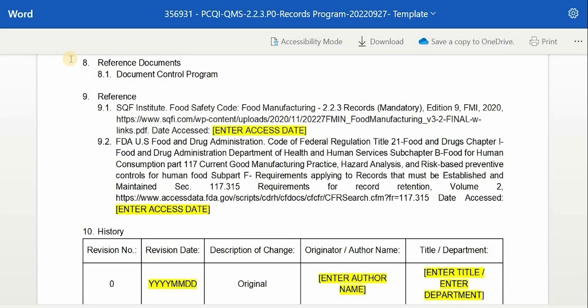Eight, we have the reference documents. The reference documents are the set of documents used to implement and monitor a program, policy, and procedure. And we have here the document control program. Next, we have the reference. The reference section is composed of guides to implement the program. Examples are the certification guides, regulations, and other widely accepted scientific journals, research, and the like. It must also comply with the standard citation format, which can be based on either MLA, APA, or Chicago style, and update the access date.